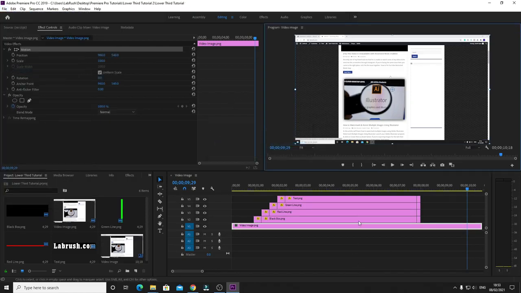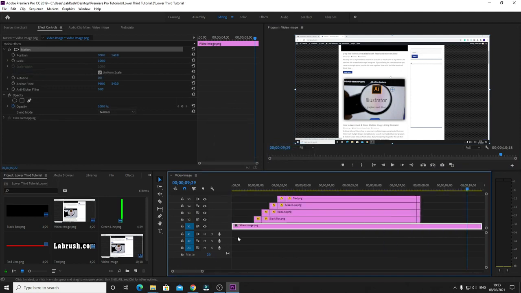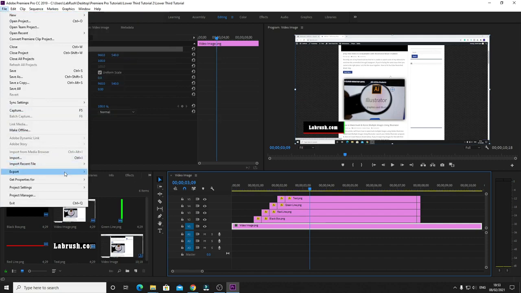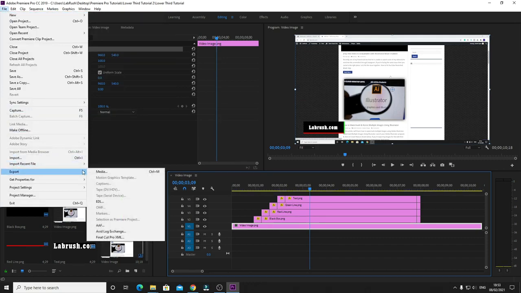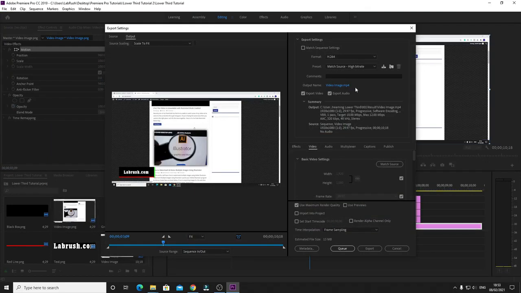Save. Now by this point, you can insert your video, okay, and then you can edit the video as it is, and then your lower third will appear here. Or what you can do, you can export it. If you want to export this, you have to export it in alpha format, okay? Otherwise it won't be transparent.